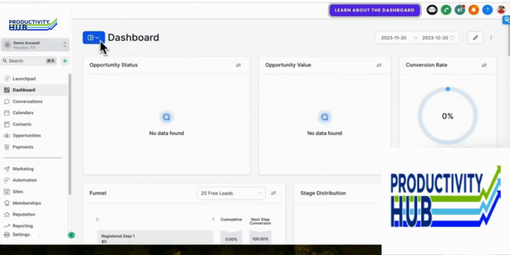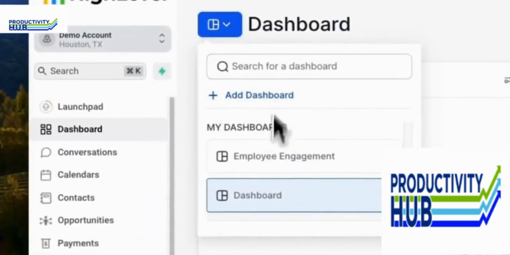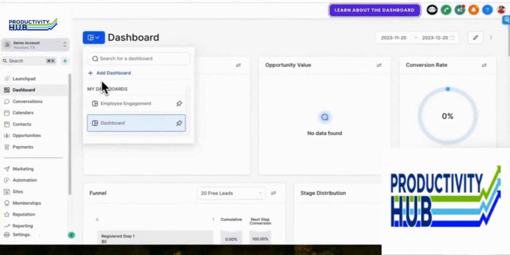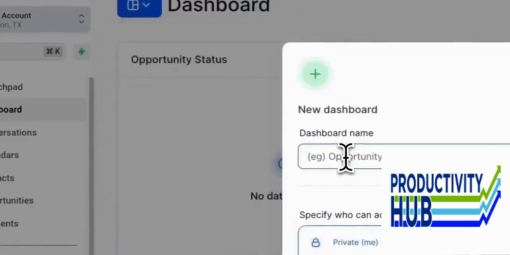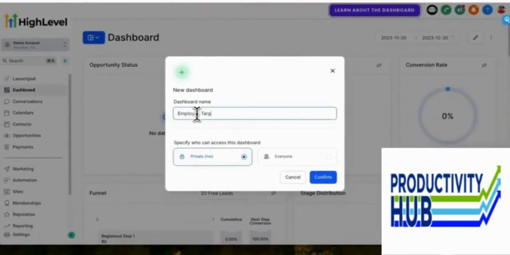So if you come in here on your dashboard screen and go to dashboard, you can create a couple of different dashboards. We are in a demo account, but I'm going to show you how this works. Let's say I wanted to make this dashboard for employee target, because I really like to know what my employees are doing.